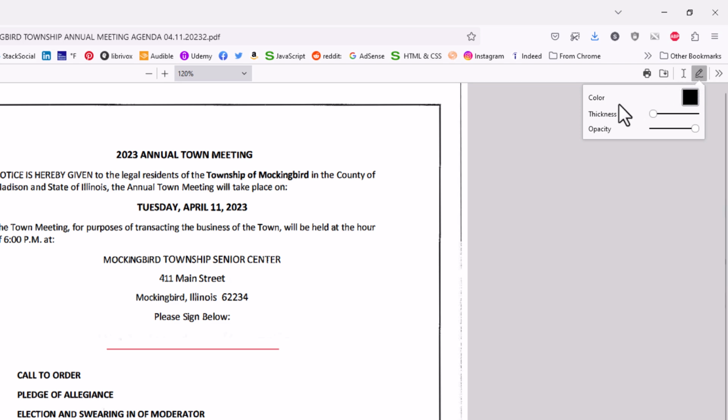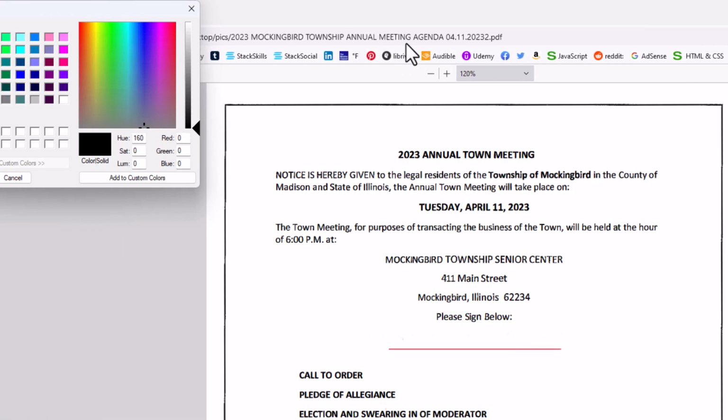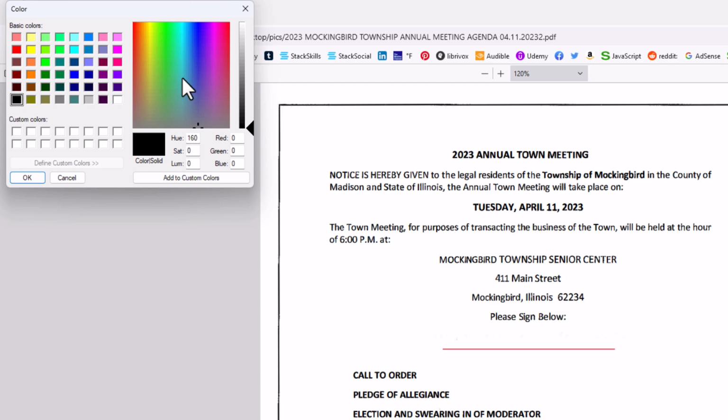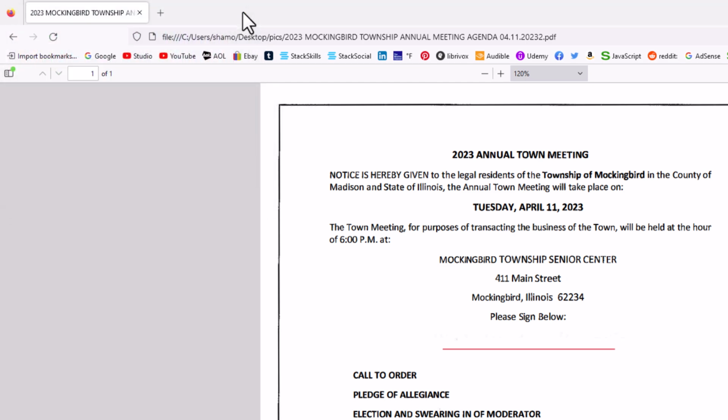A box will appear. It's asking me what color do I want my signature. I'm going to leave it black, but if you wanted to change the color, you just click on this box here, and a color box will open on the upper left side of your browser. From here, you could select a different color if you wanted. You could add an RGB color. You could add custom colors if you wanted to click on this button right here. I'm going to leave it on black, though. I'm just going to close this.